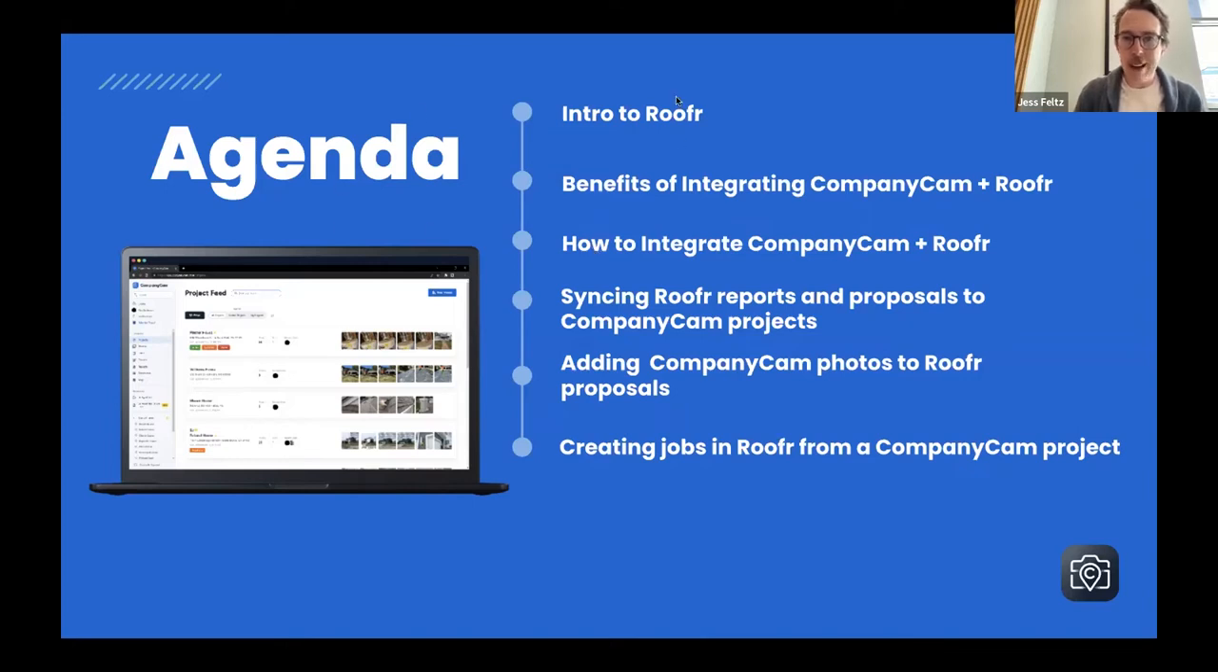Sure. With that, we'll be going over, first of all, how to set up your Roofr integration with CompanyCam, then syncing up the reports and proposals, and then adding CompanyCam photos to your Roofr proposals and creating jobs in Roofr if you already have a CompanyCam project.